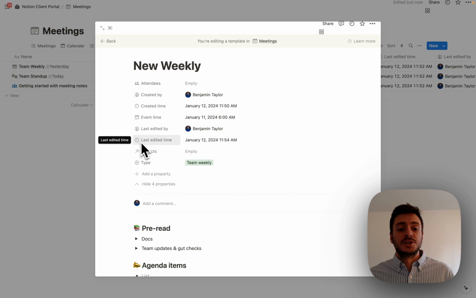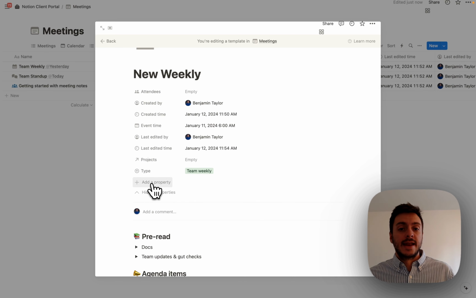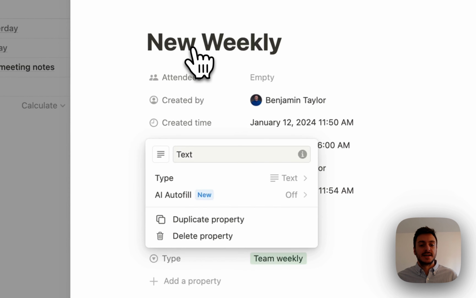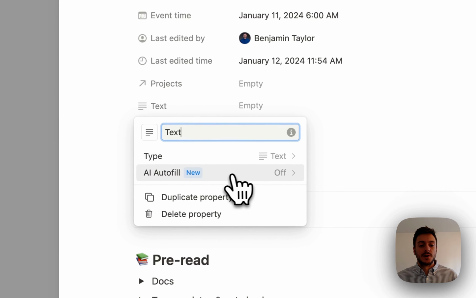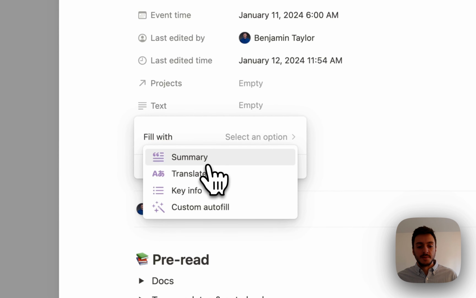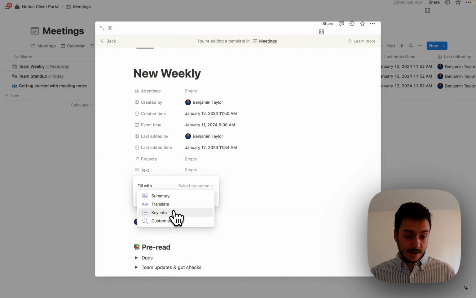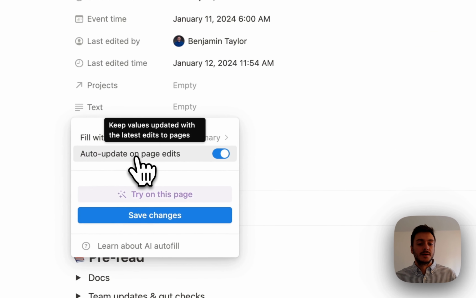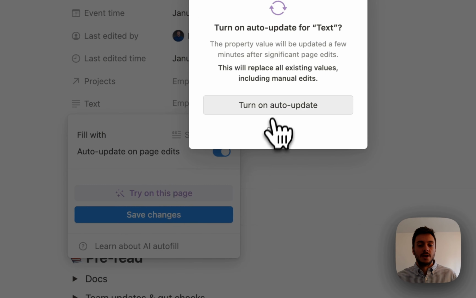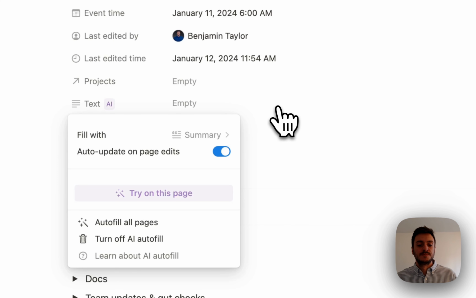And if you have Notion AI, I definitely recommend adding an AI property. And the way that you can do that is by selecting add a property. We're going to select text, and then we're going to select AI autofill. And we can select one of these options. You can summarize, translate, get the key info, or do a custom autofill. Let's go ahead for this AI property, select summary, but you can also create multiple AI fields if you want. And I'm going to save those changes, and we're going to turn on auto update.